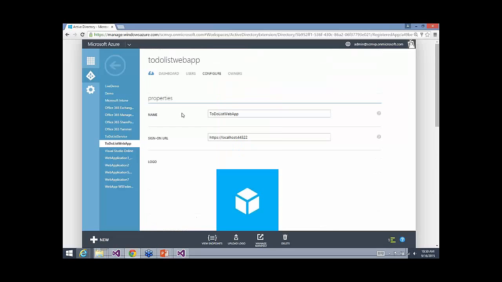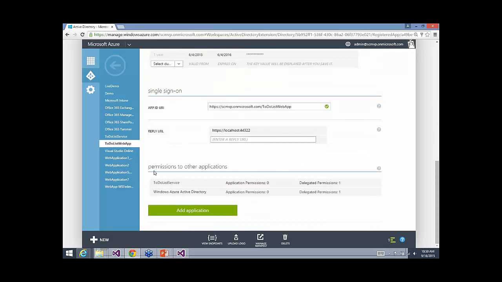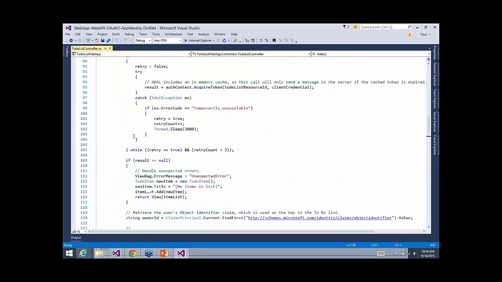At the very bottom of the configuration screen for these applications is a set of permissions. And you'll notice this application has access to the to-do list. This is another ability that is required as part of this code that goes through and will come up here and do this acquire token.